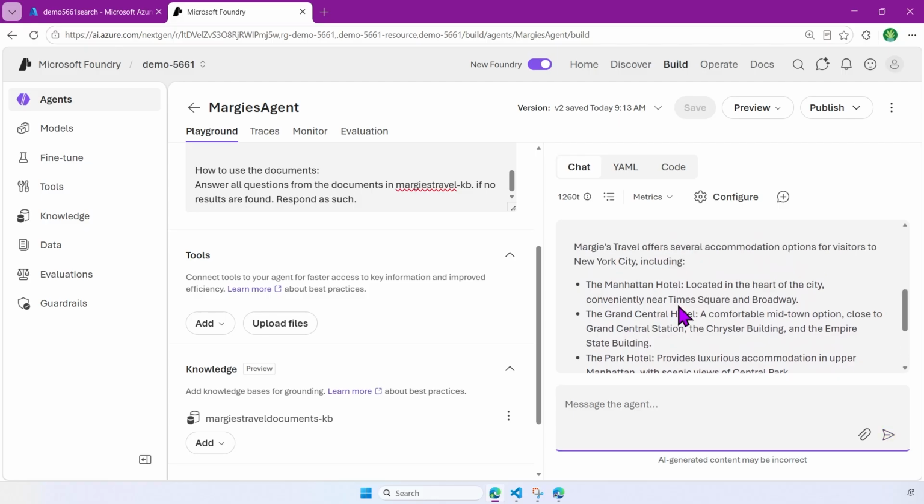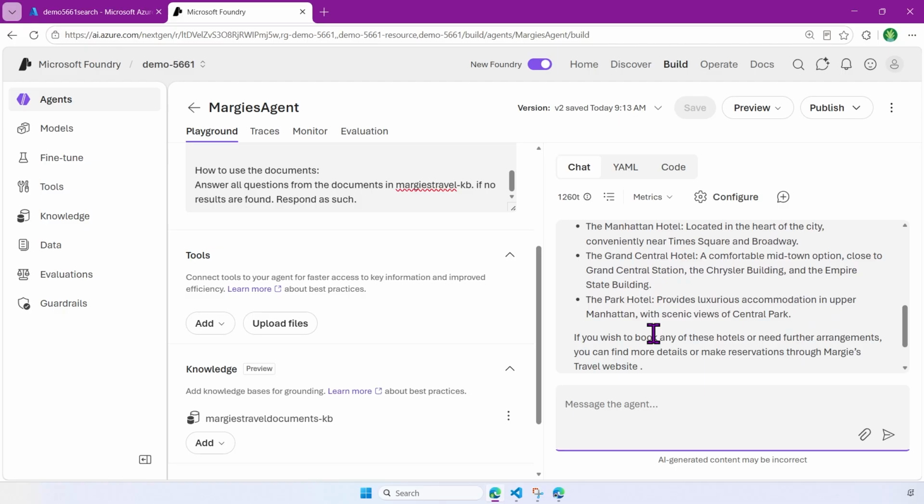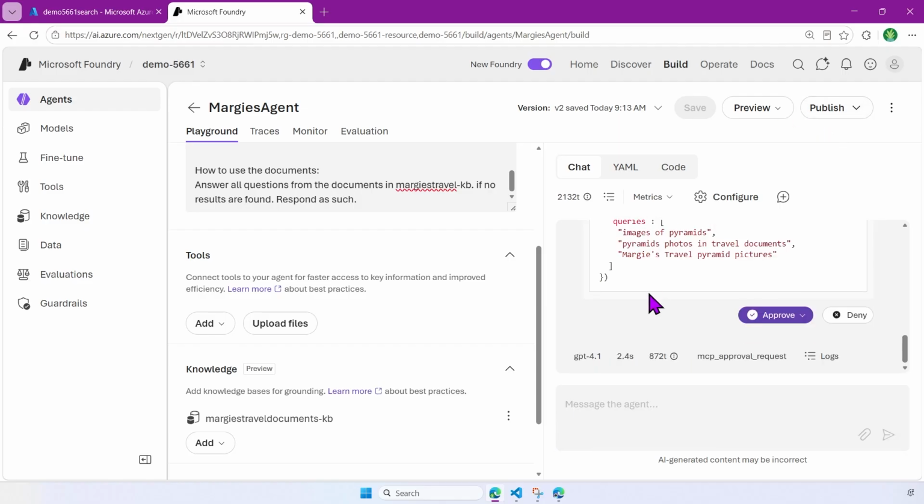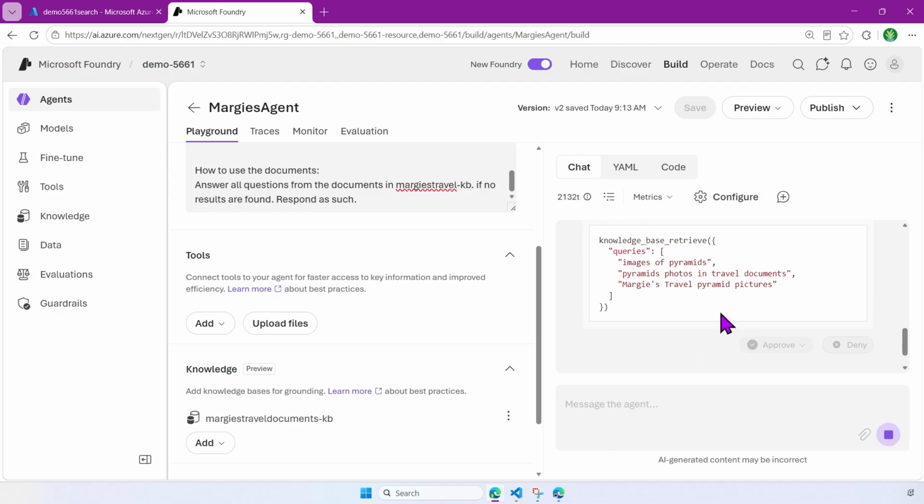There we go. And you may recall, or maybe not, that these are the three hotels that are represented in the Margie's Travel New York documents. But that was just text. So let's go a little bit further. Any images of pyramids? There should be two documents in here that have something that resembles a pyramid. This is just looking at the images themselves. There's no text in there that references those, so we're allowed here. We'll go ahead and approve.